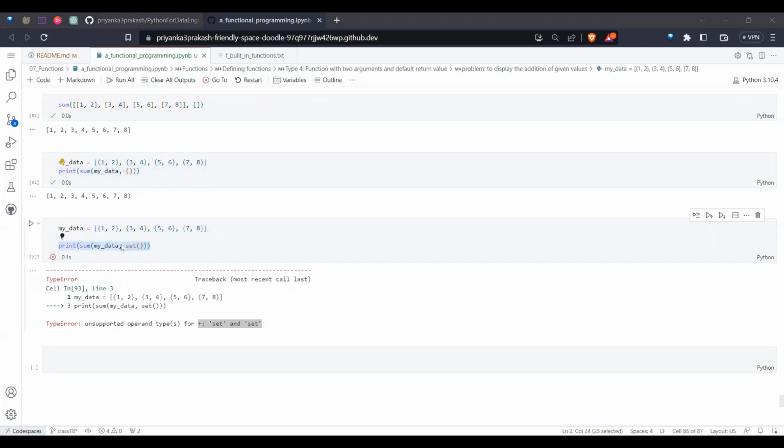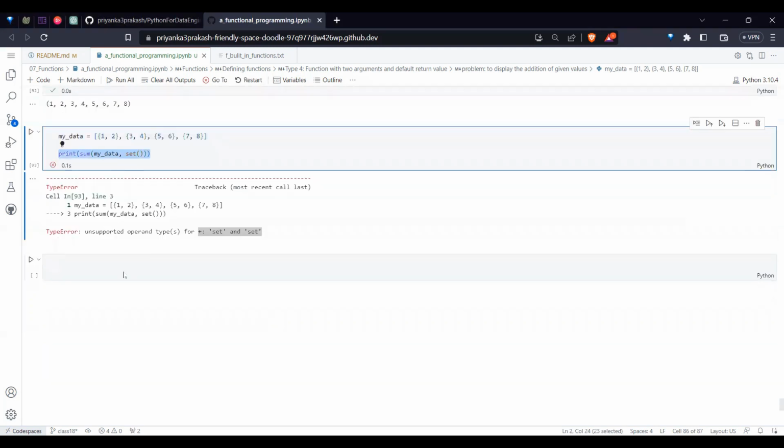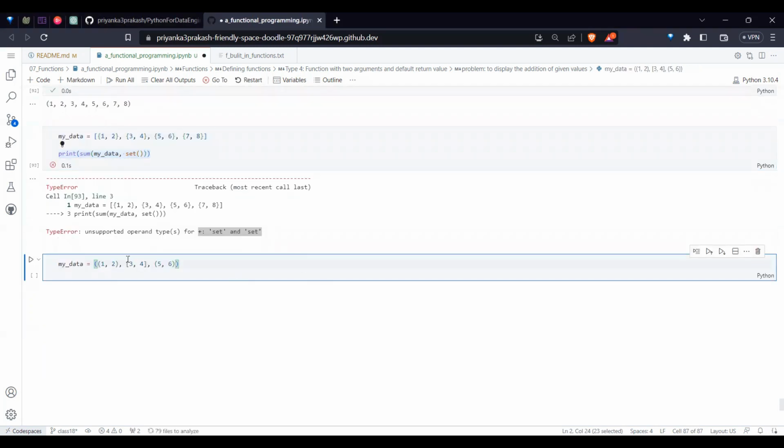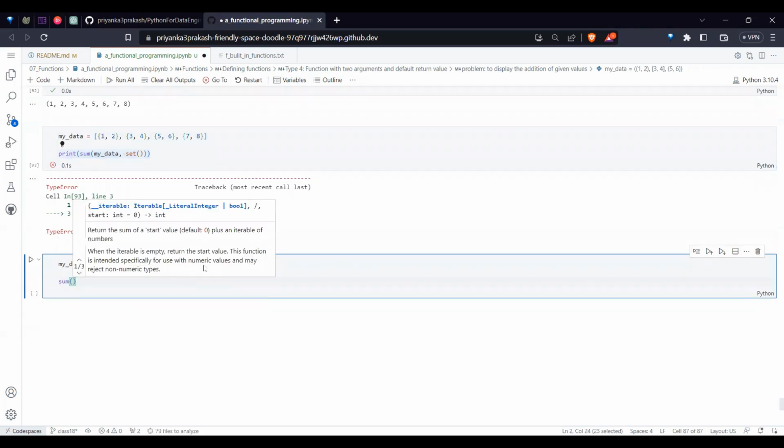Next, similarly, this sum built-in function will fail in one more scenario. If you have all as tuples or all as sets, it works. If you have some as a tuple and some as a set, or some as a list, in that case the sum built-in function cannot help you.